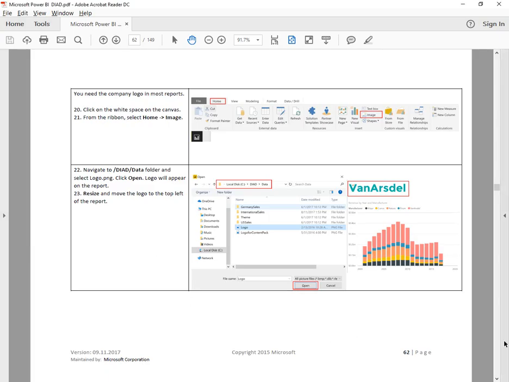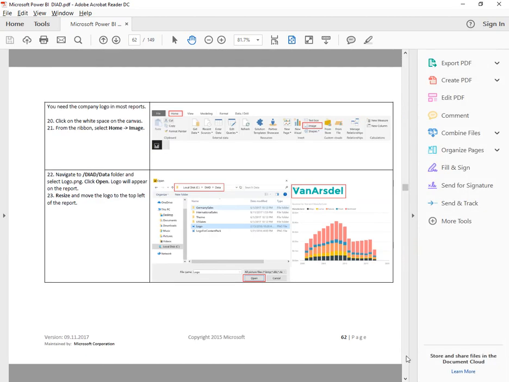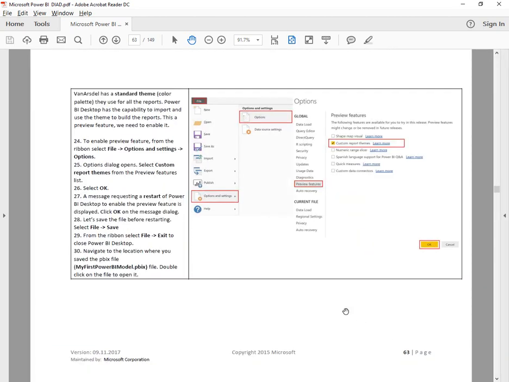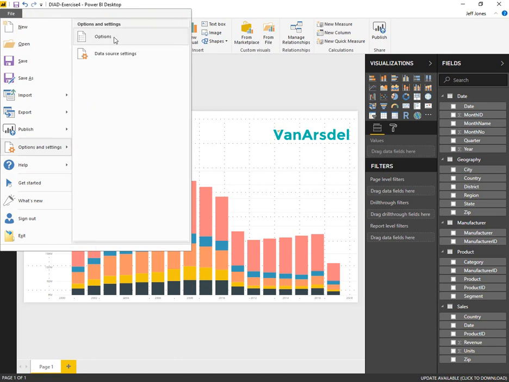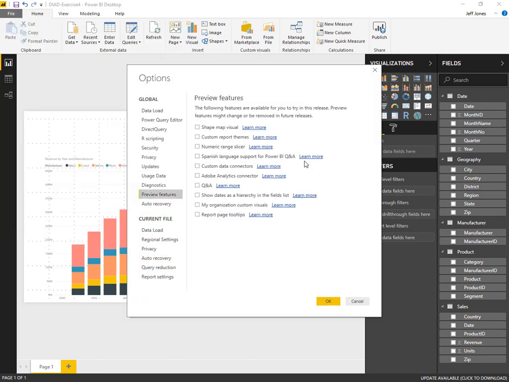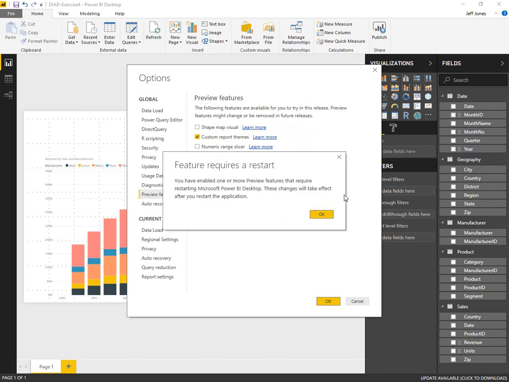Moving on to step 24. At this point, we want to take a look at the options for custom report themes. It starts with a standard theme. So we're going to go to the File, Options, and Settings and turn on Custom Report Themes. And we have File, Options, and under the Preview Features group, we have Custom Report Themes. We'll go ahead and turn that on and hit OK.